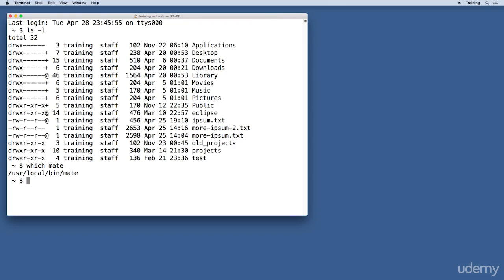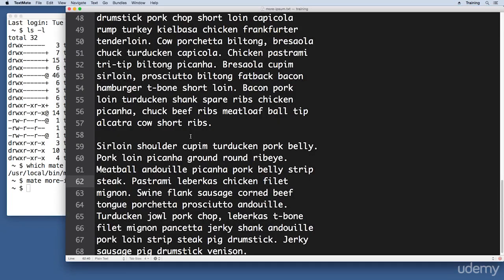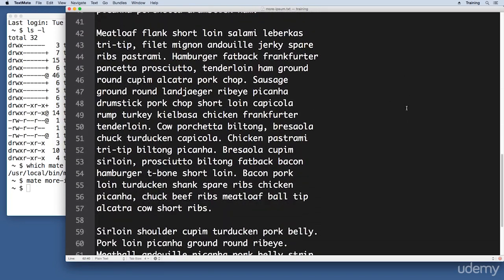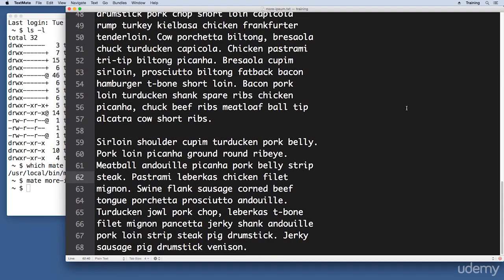Now let's call mate, passing in a file. In this case, mate space more-ipsum.txt. Now press enter. That invokes TextMate 2 and opens the file that I specified. So I can scroll up and down and see I have the full contents of this file loaded in TextMate.